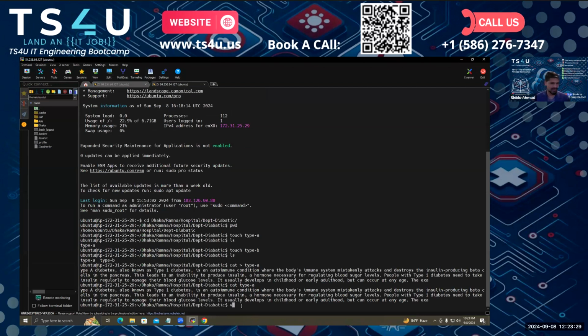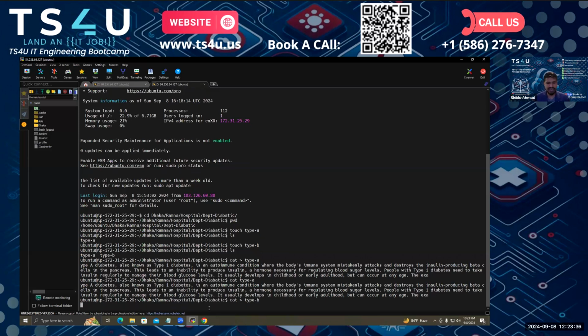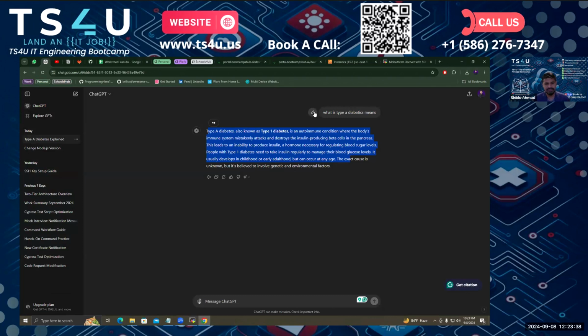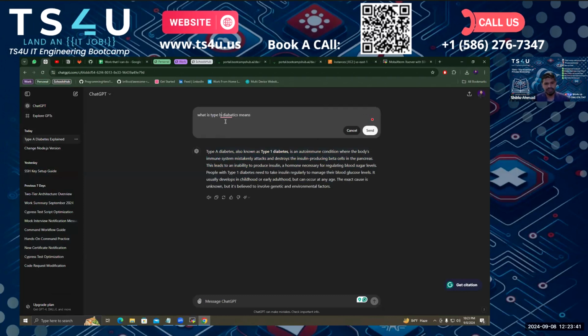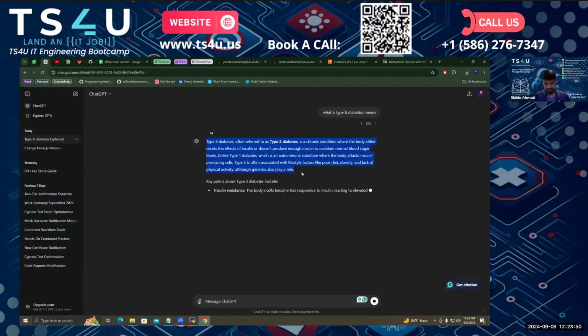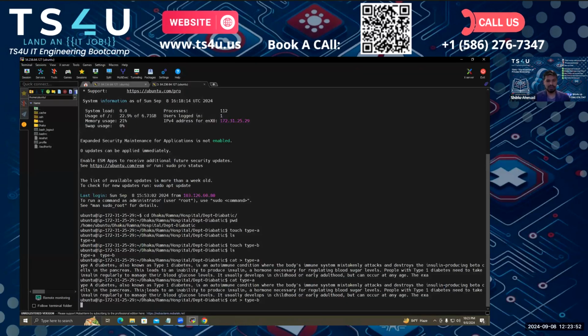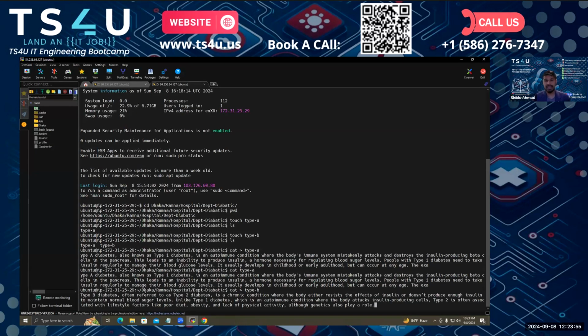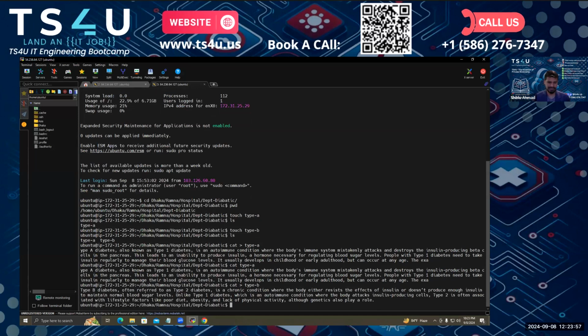Now we can do the same thing for type B. Cat, greater than sign, type B. So we are going to add information. Go back to ChatGPT and put in the new information, type B diabetes. Good. Now we go back, press Control V and Control D to save it. So that's again cat and the file name, and you can see the contents of the file.